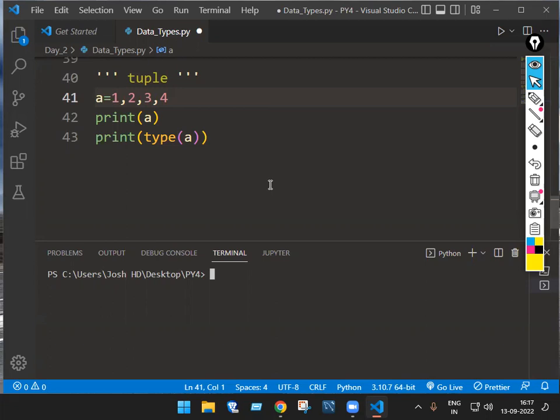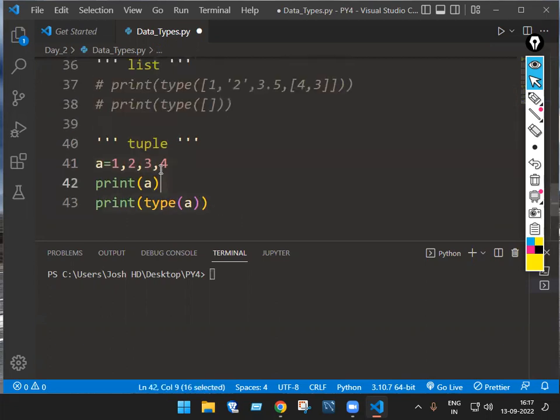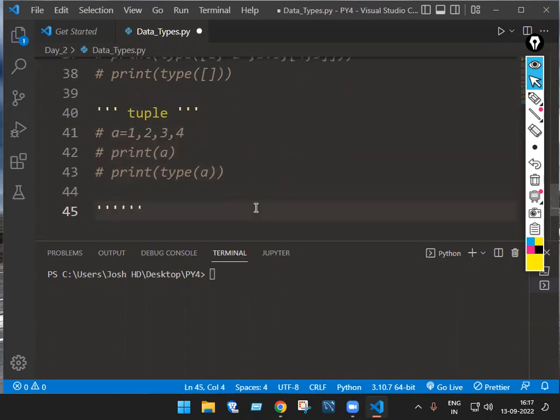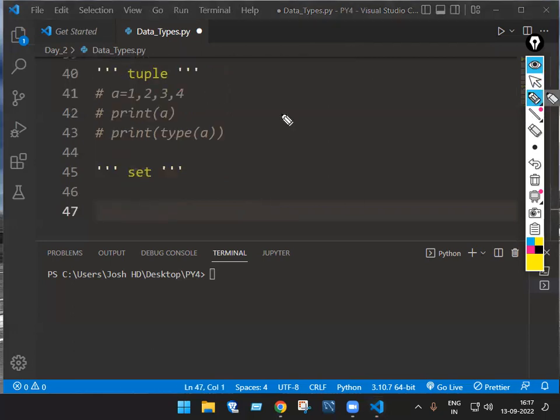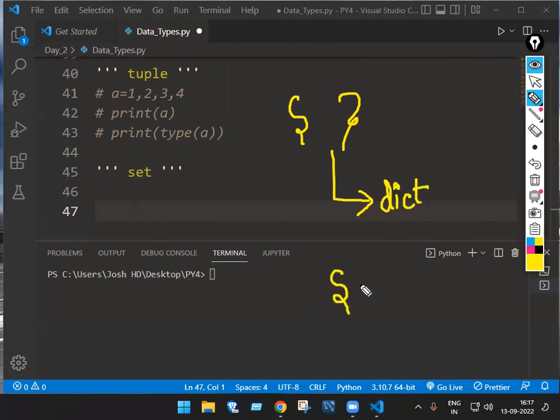Okay. Next, what you have is set. So how is set represented? Curly bracket. But an empty curly bracket is considered as what? Dictionary. But a curly bracket with some value, it can be 1, it can be 1, 2, this is considered as what? Set.